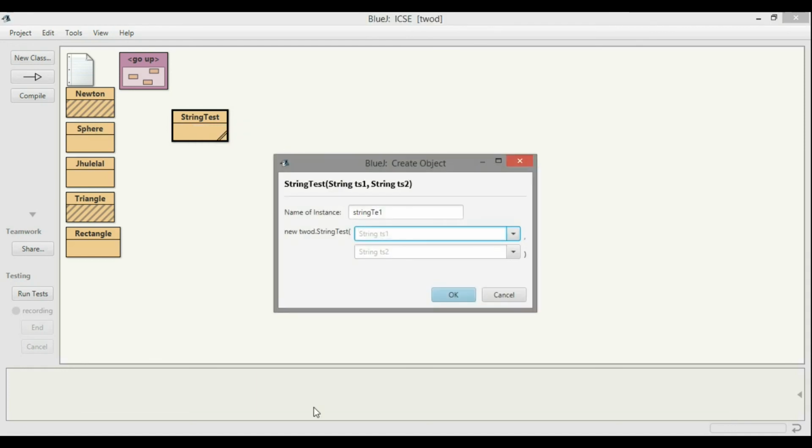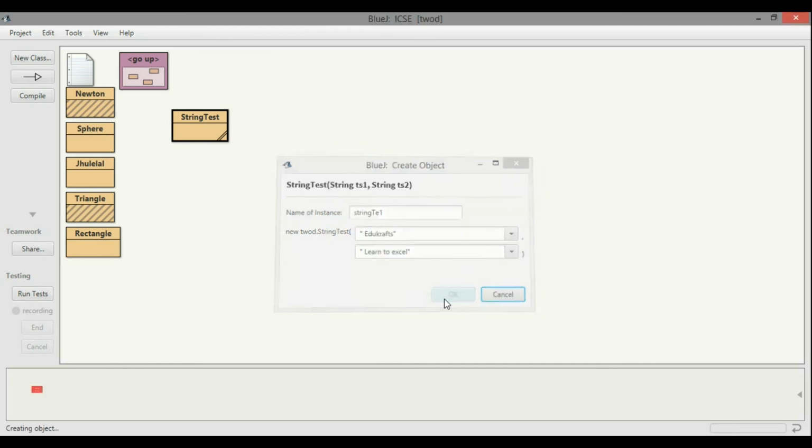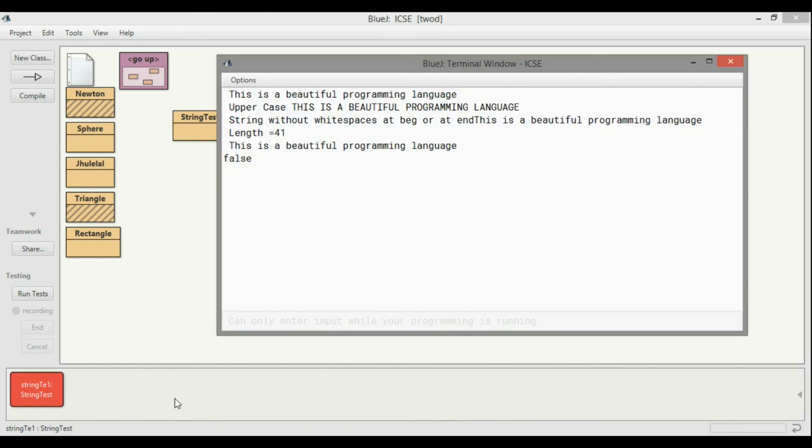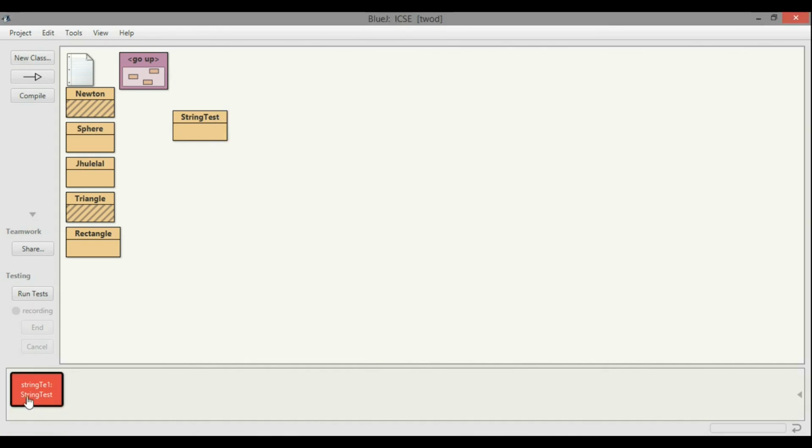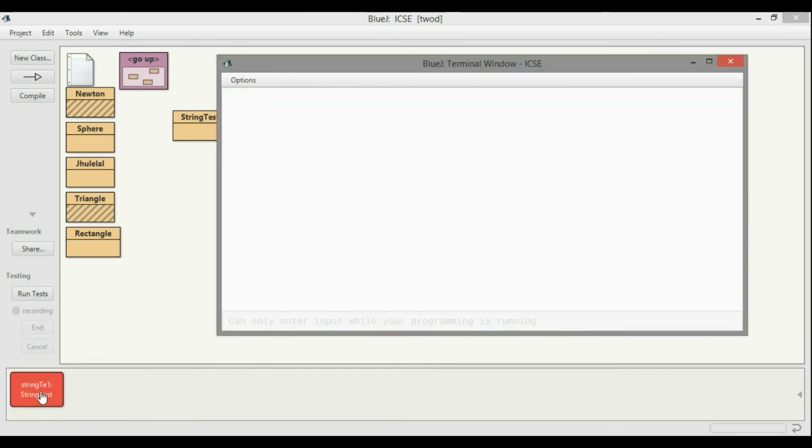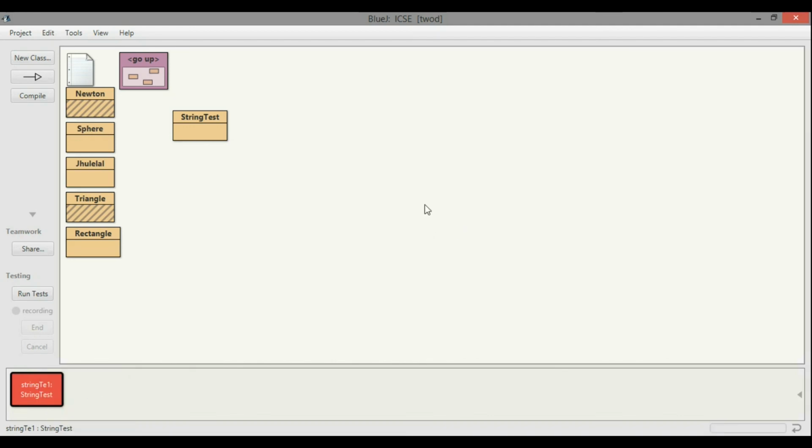Now let me run, let's see the answer first, then discuss. So I'm writing educraft, and then I write learn to excel, then I run. Now you see the output, and false means the strings are not equal. Like text1.equals, this one gives you a function. When you compare these two, this gives you true or false. If they are equal, then true, otherwise false.